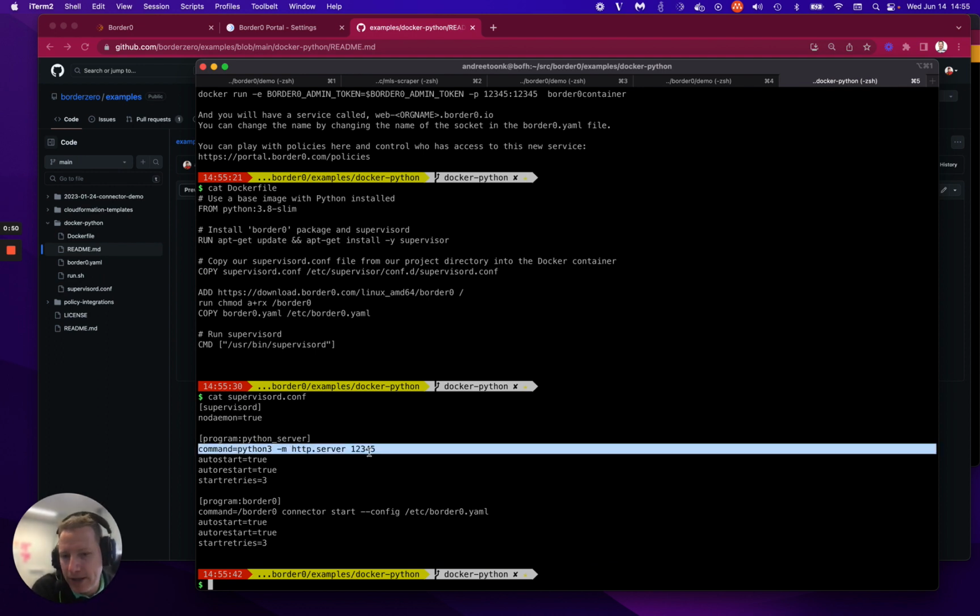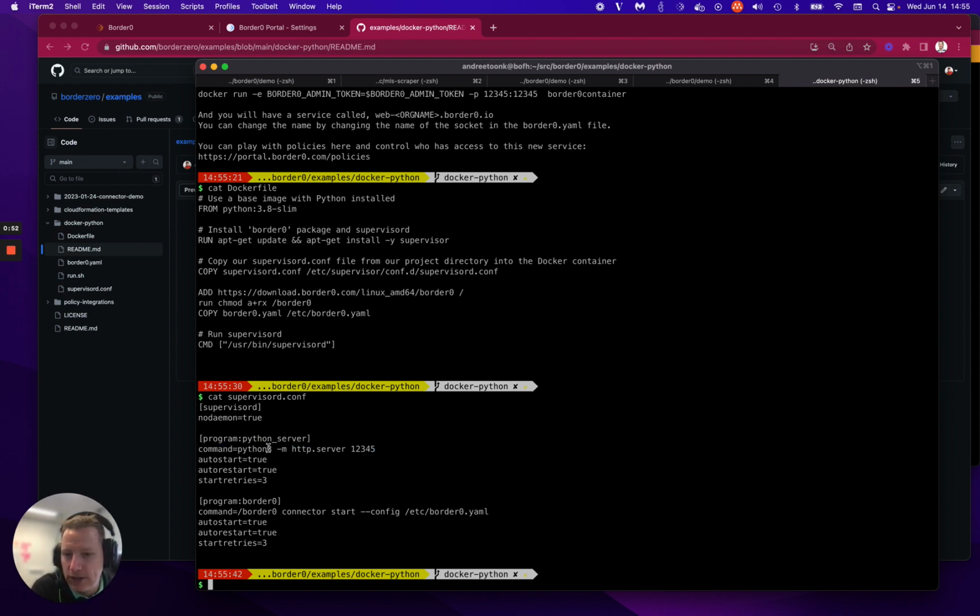One is the Python web application, in this case, a basic web app that runs on port 12345, and that will just serve up the root directory. And then the second command is the Border0 connector config, which has a config file, and that will make the service available through to the internet for authenticated users.